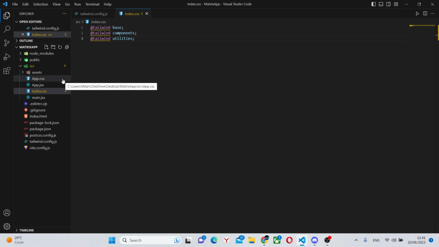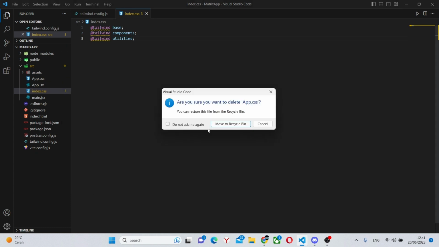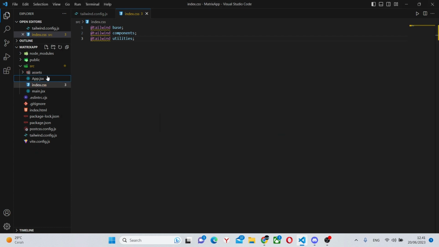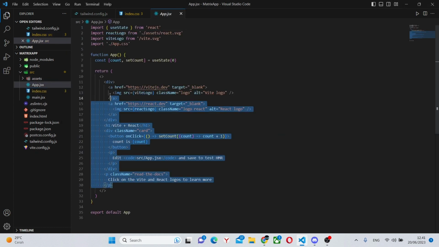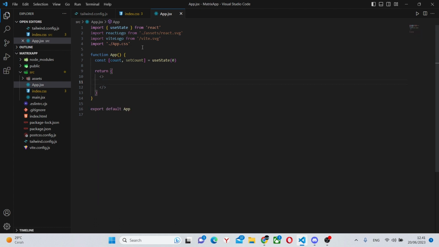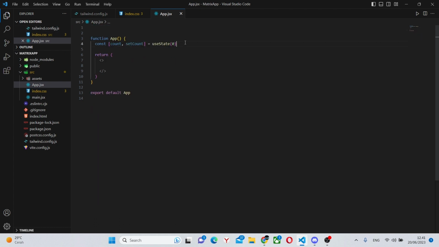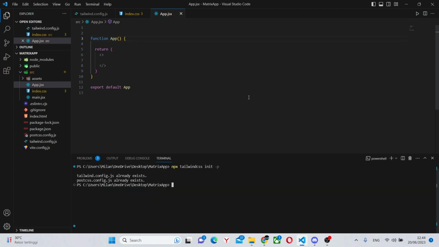Also, what we can do is remove App.css, go to App.jsx, and remove everything inside the return statement, remove all the imports, and remove this useState. Now we have an environment with which we can actually start working on the app. First thing we'll do is run our application. So we can go back to the terminal, run clear, and say npm run dev to start the work environment.